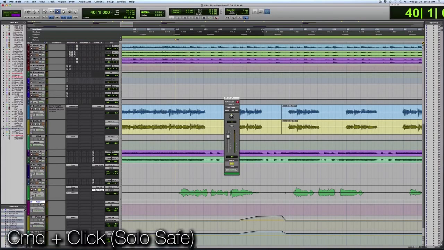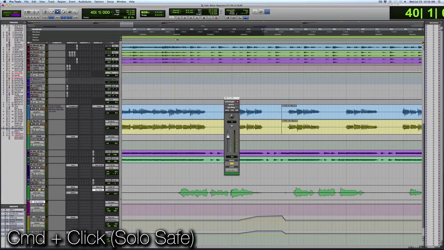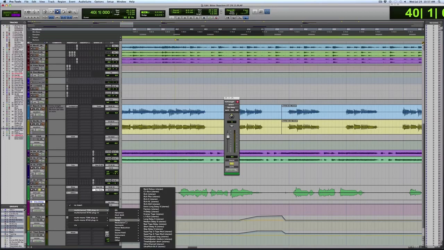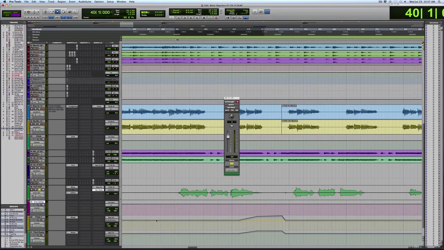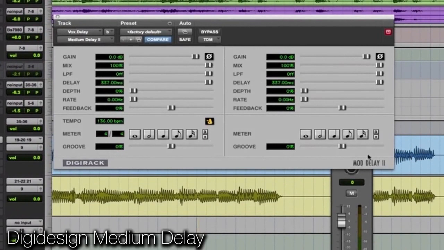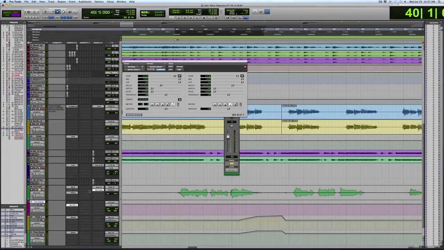Let's put it into solo safe. Let's call it Vox Delay. Let's just choose a generic DigiDesign Avid delay. What do they have here? Medium delay. Okay, so stereo delay. So one set to eighths, and one at 16ths. Let us now set the input to a bus, say 81, 82.